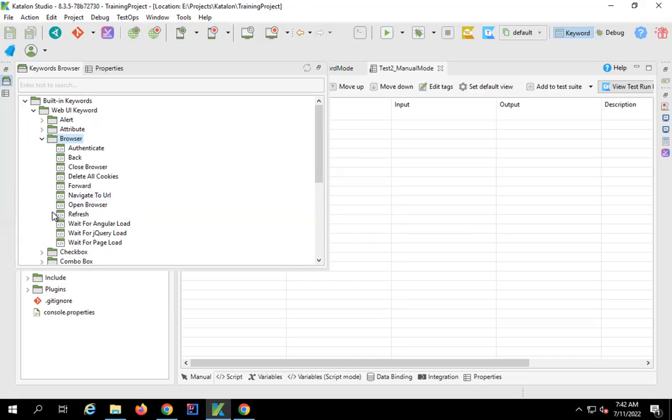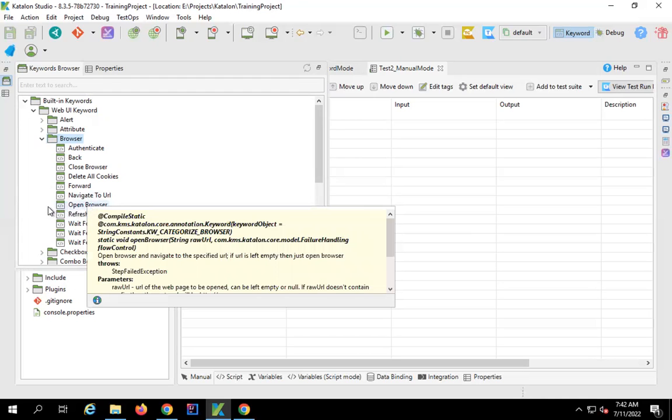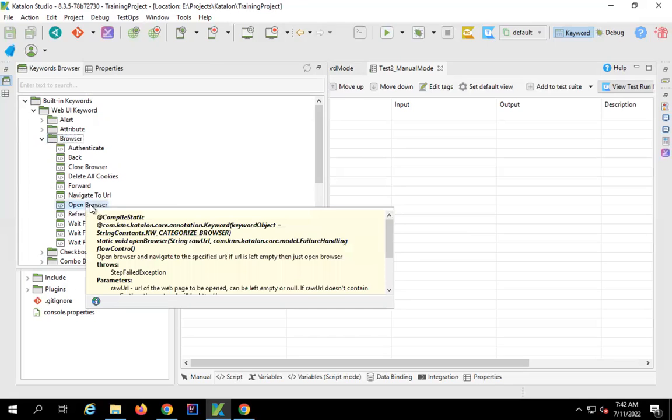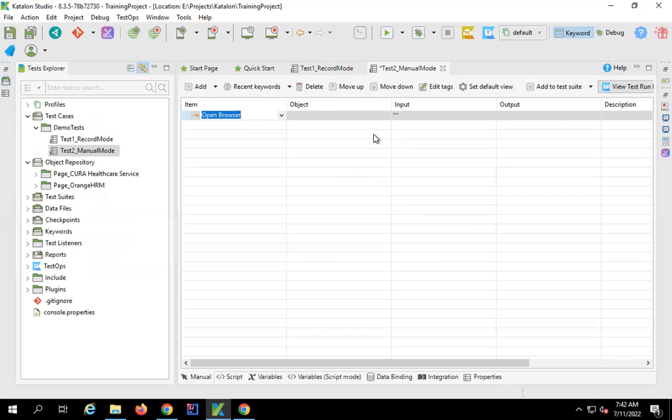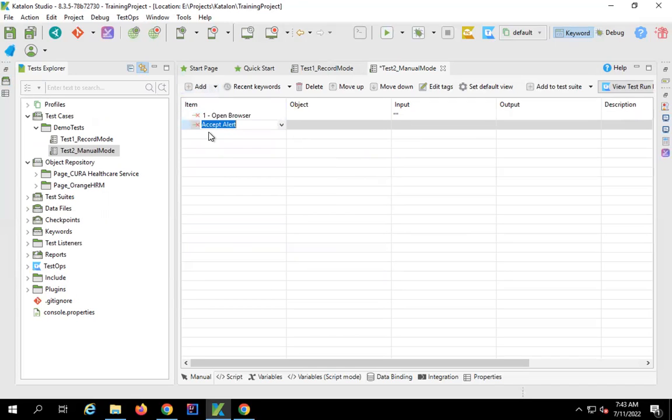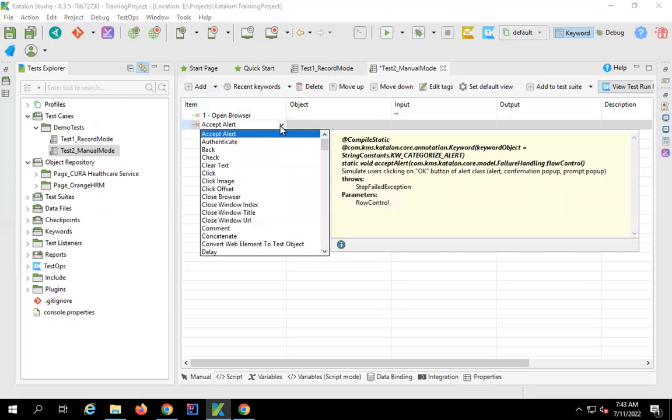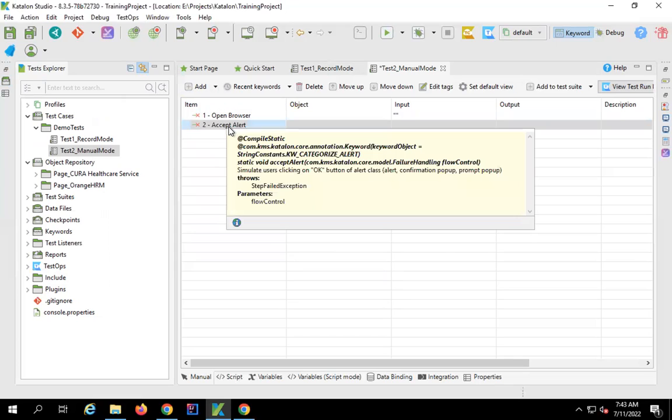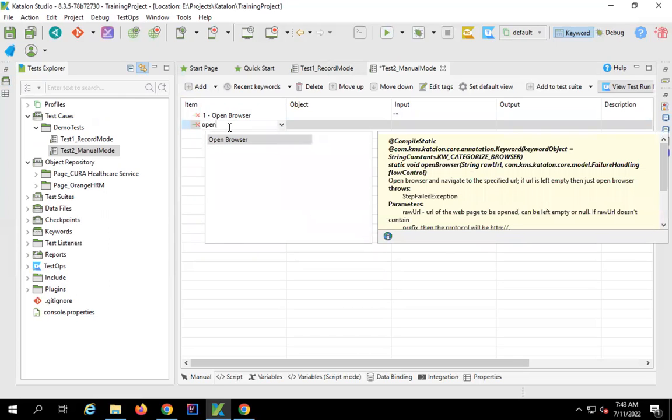As of now, I just want to add this keyword in my test case. There are two ways to add the keyword. I can click on this open browser, drag and drop into my test case. So I will drag and drop it here, and we have got the keyword added. The other way is I can click on this add button, and this will create a new step. And you can see here, this adds all the keywords in a drop down. So we can either select from here, or if I start typing open, you can see all the matching keywords are listed out, and I can select open browser from here.